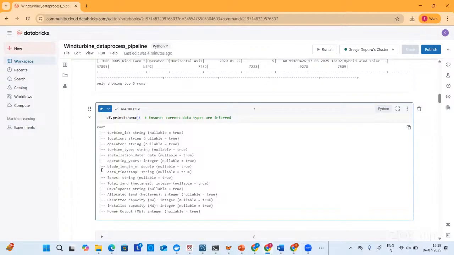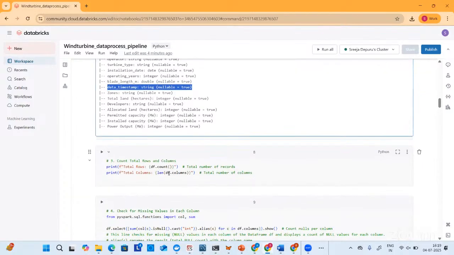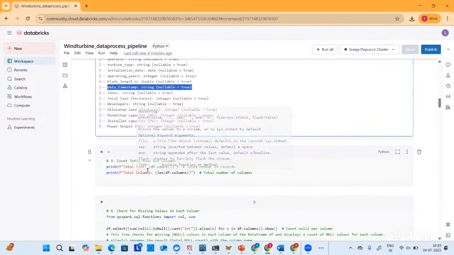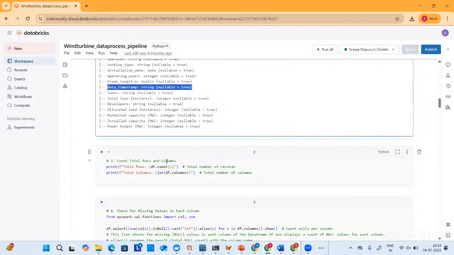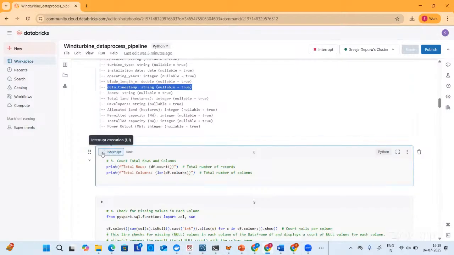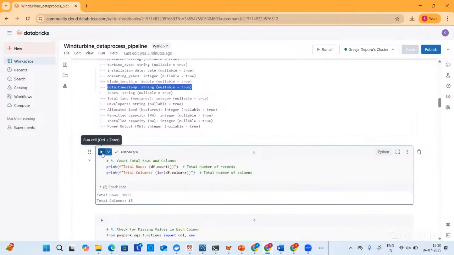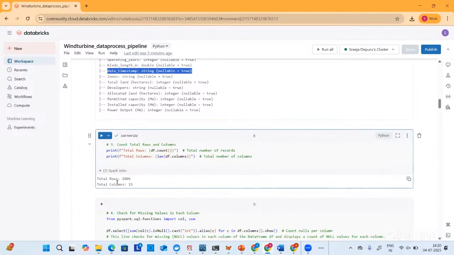Okay, we found out that there is one invalid data type, which we have to fix. And we are checking for the total number of rows and columns. That is the second step. These are the few steps we do for data validation. First, we have checked the schema. Now we are checking the size. Now what we are doing is validating our data, and we have 1006 rows and 15 columns.